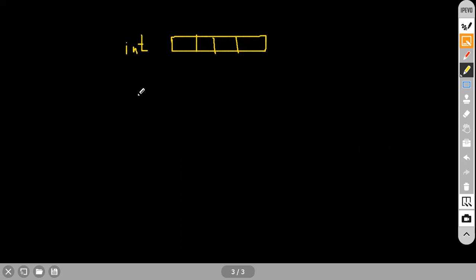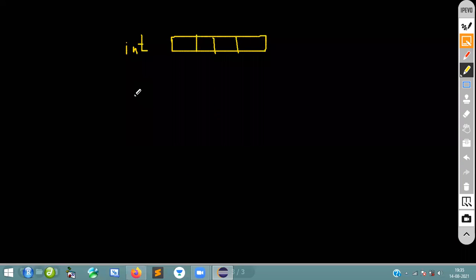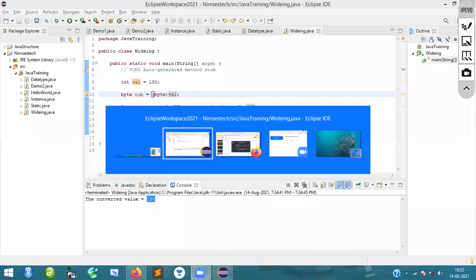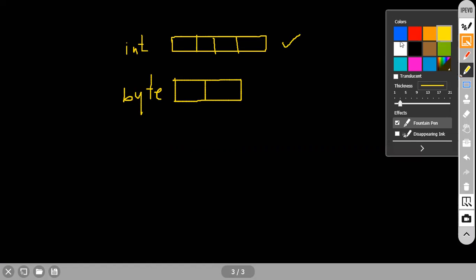Again, I'm taking one more, that is like a double value. Wait a minute. Okay, byte. This one we have taken as integer, and I will take a byte here. The byte will consume only 2 bytes of memory. So who is bigger in length? Integer is bigger in length.